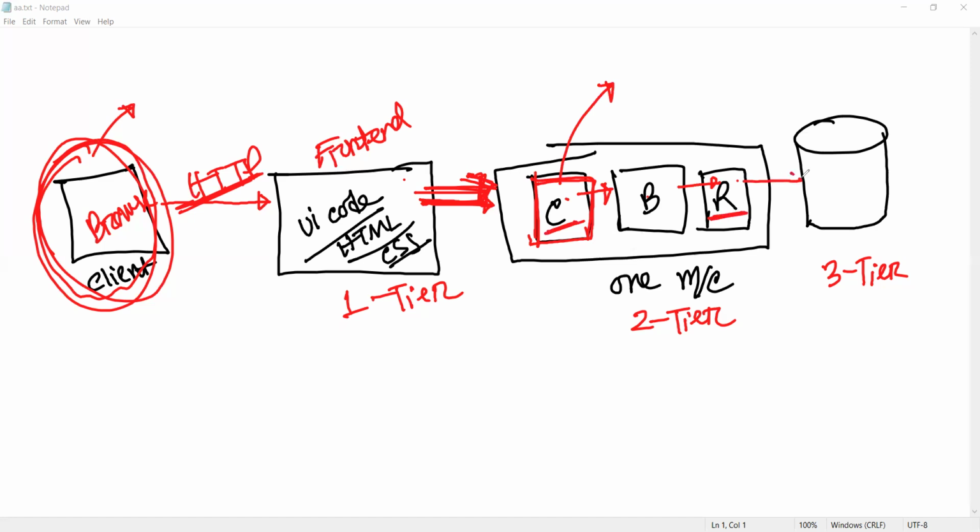The repository layer communicates with the database using SQL, Spring Data, JDBC, whatever, and gets the data from the database. The business layer processes it and sends the response to the controller layer, which sends the response to the front end, and the front-end server sends the response to the browser, right? Yes or no?